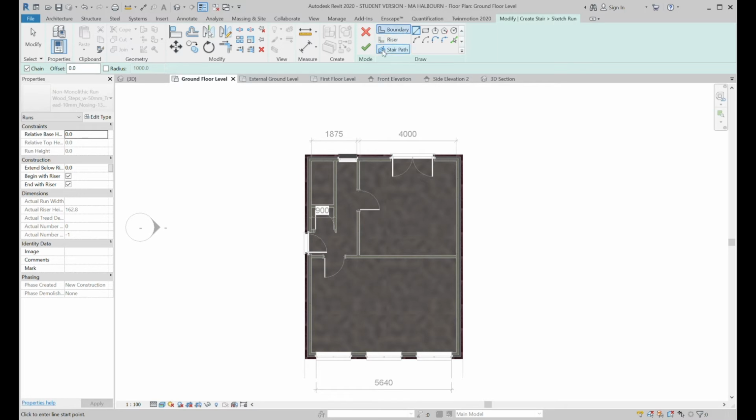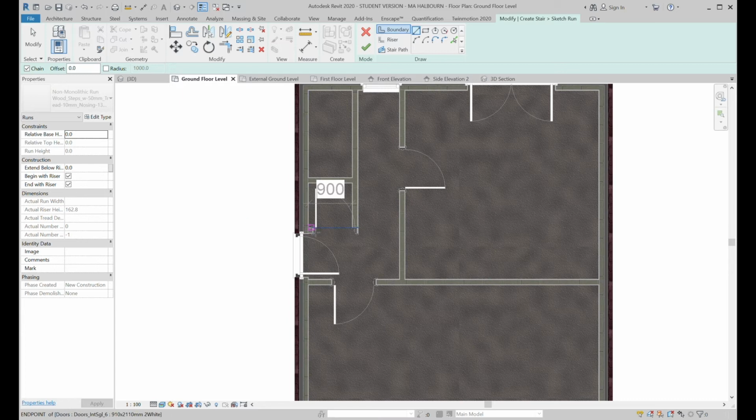So I know that one boundary line is going to sit here, and it's also going to come across under this window, and there will be another boundary line coming down here, and then the other boundary line will come down the outside. So the boundary lines, do that at 900. The boundary lines go right around the edge of the stair.